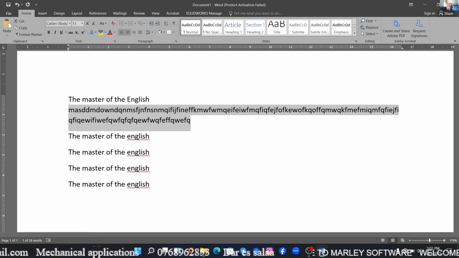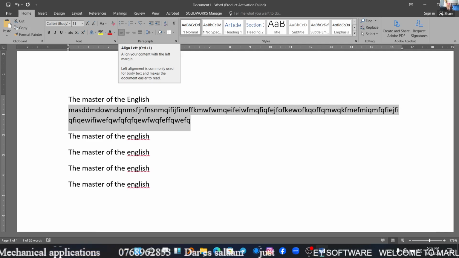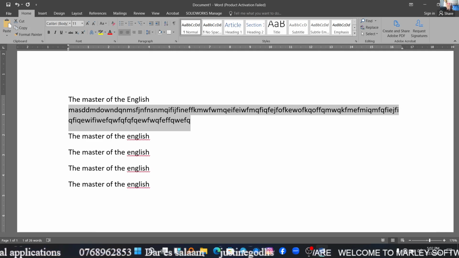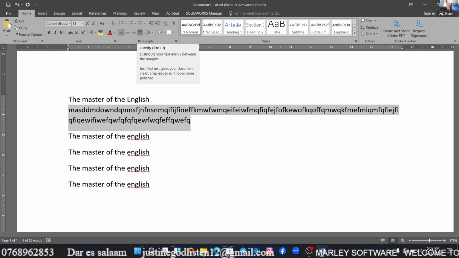Okay, so align text has four options, which are left, center, right, and then we have justify.